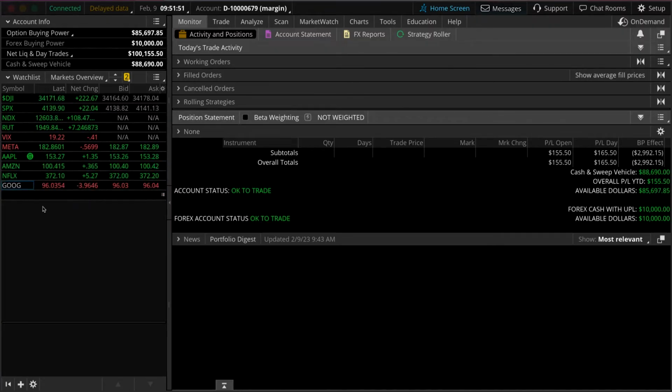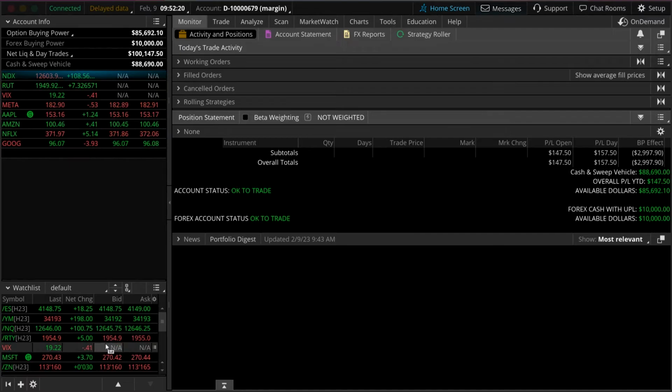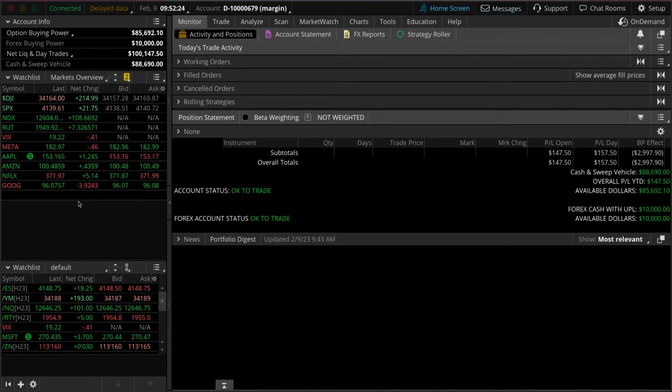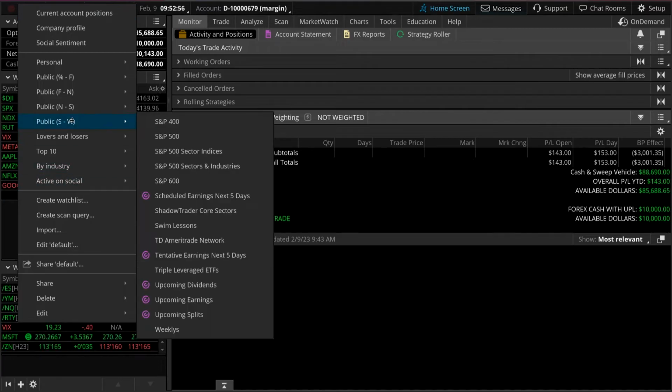Now the second watch list I want to add is our sector-specific watch list that tracks the different sectors of the S&P 500. To access that, we're going to add a watch list to our sidebar by clicking the plus sign and selecting watch lists. And now we have a second watch list loaded within our left-hand sidebar. Now to access the pre-built watch lists, we'll go back to this menu, and in the middle section where we have different pre-built watch lists, they're sorted alphabetically. We're going to go to the public S through W. We're going to go select S&P 500 sector indices.